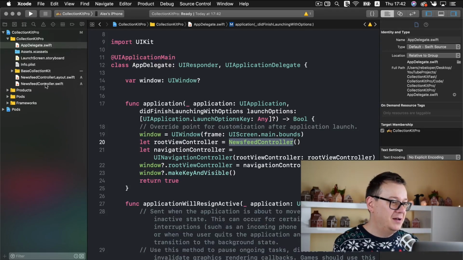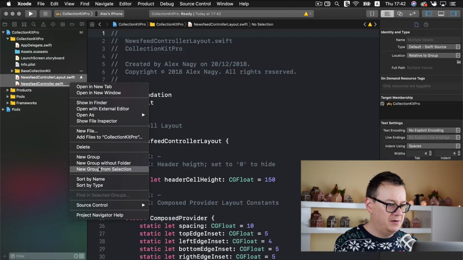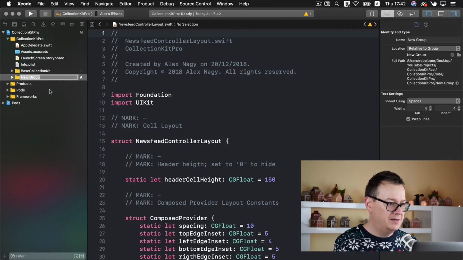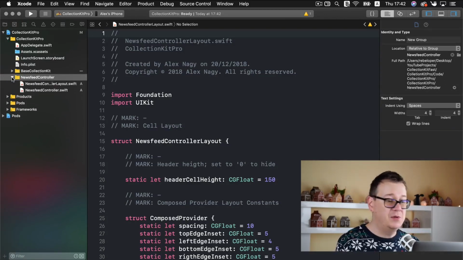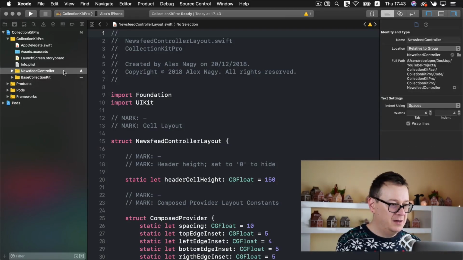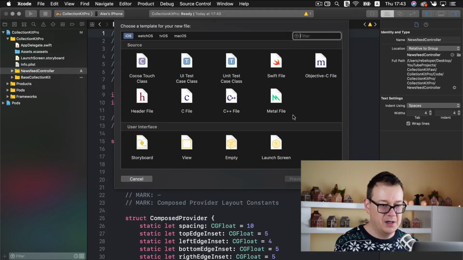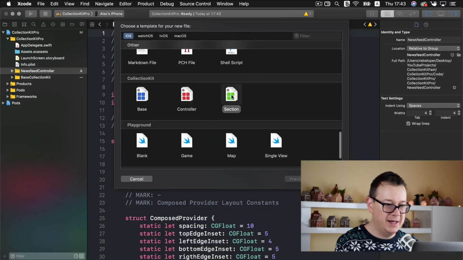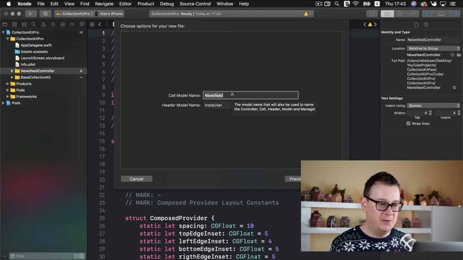Okay. Now let's select these two and group them in a new section, and let's call this. Okay, now if you build and run, you will have some errors because you need to add at least one section to it. Okay, let's create some new files inside this newsfeed controller. Let's just scroll all the way down and see the selection. So let's click on next, and the cell model name and the header model name.